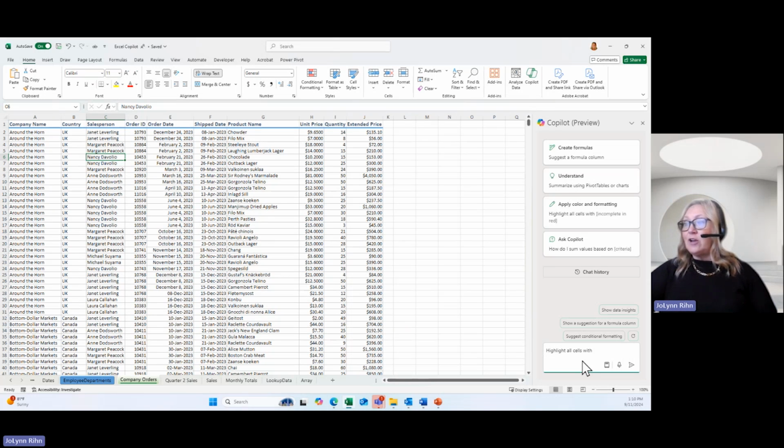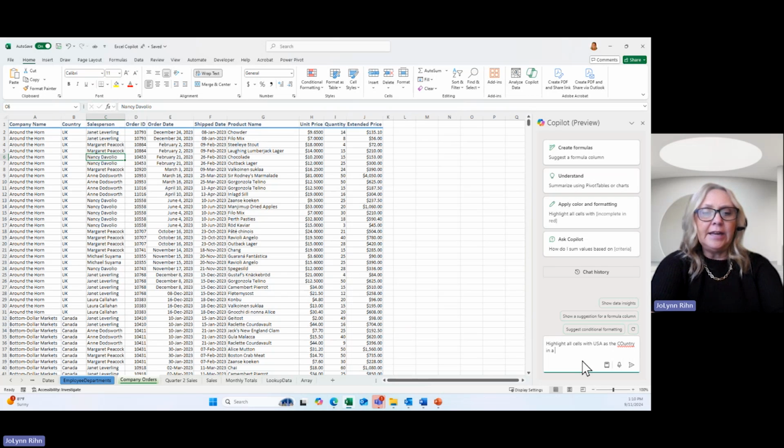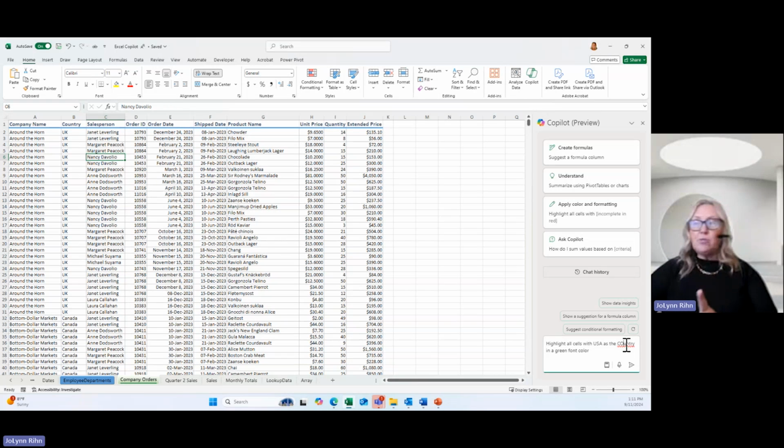So it says highlight all cells with, and I'm going to say USA as the country in a green font color. When I think about what I just wrote in, and yes, it does have spell check, you always want to make sure that things are spelled correctly, because if you're prompting it with the wrong word, you're not going to get the right result either.